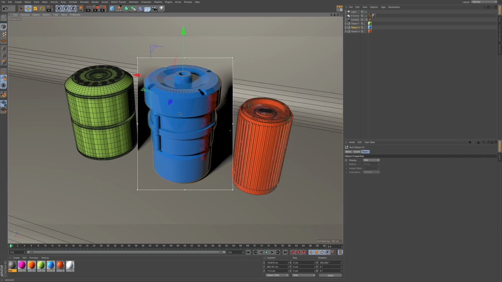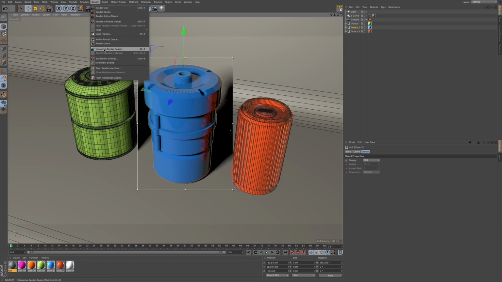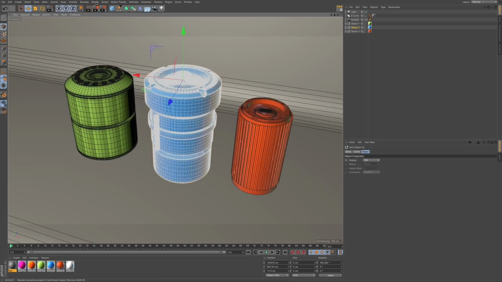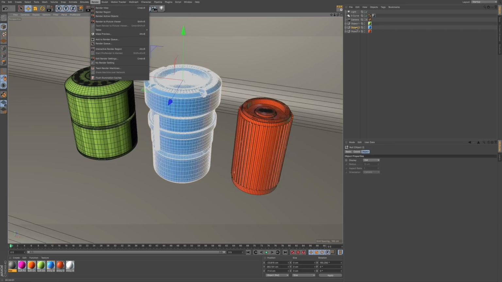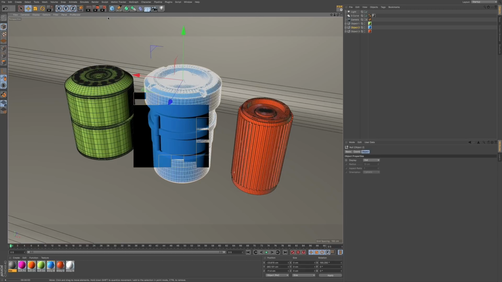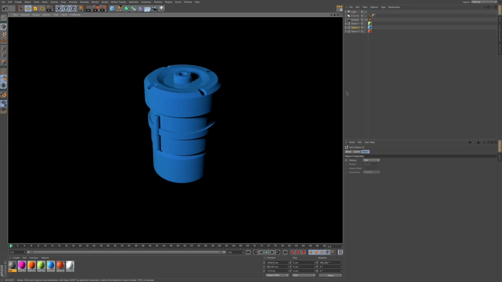Now we also have another option here for rendering in the viewport. So what I'm going to do is go to our render menu and turn off our interactive render region just by clicking on this menu. Now if I go to render, we also have render active objects. So let's click on this so you can see that we have Object 2 selected within our objects manager. Now if I go over to render active objects and click on that, we'll see what we get. You'll notice that it isolates that one object that you have selected.